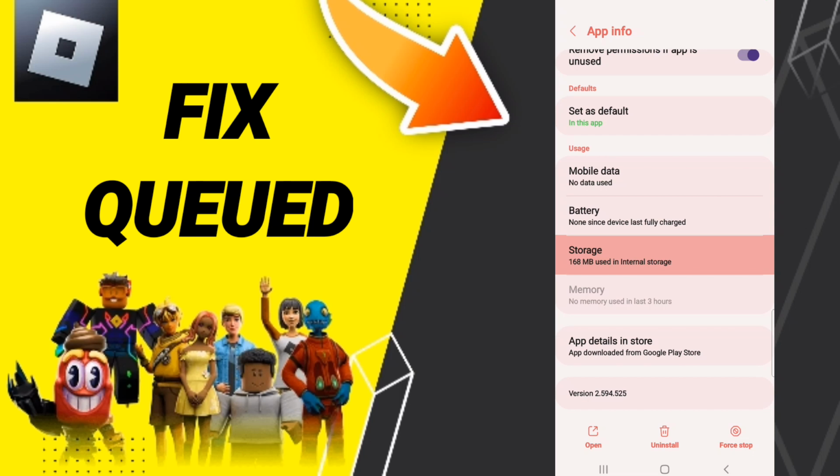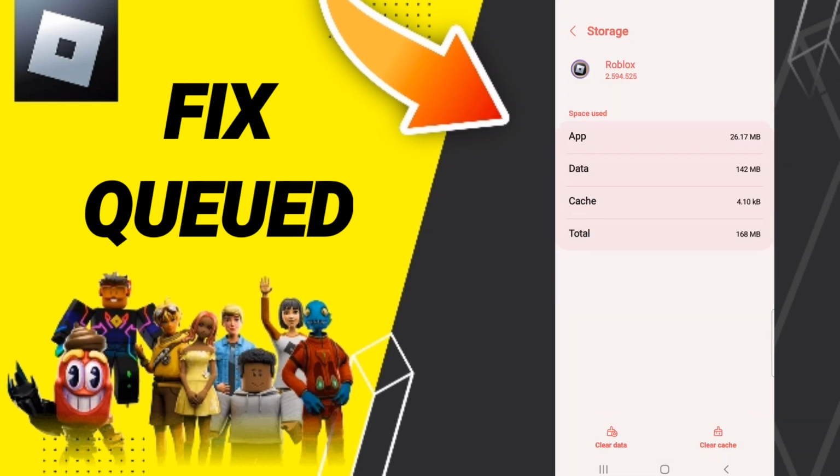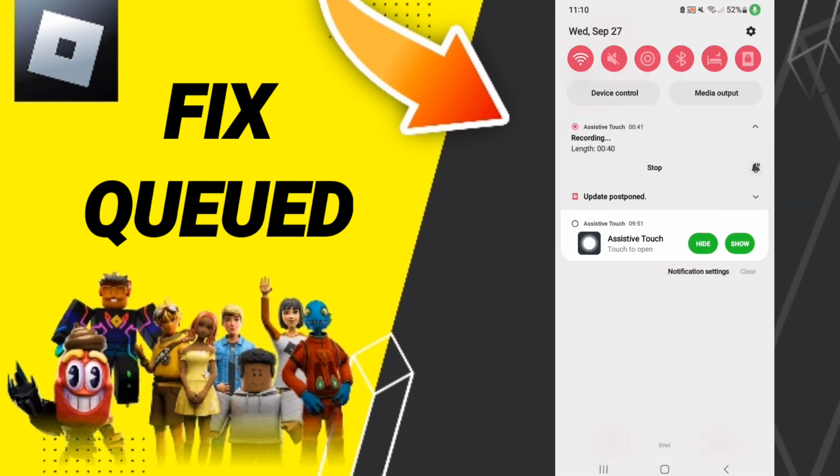Then you will enter to storage. When you'll find this page, you will click on clear cache, and don't click here clear data because that can make a lot of problem on your phone and you can delete all your data in the same time.